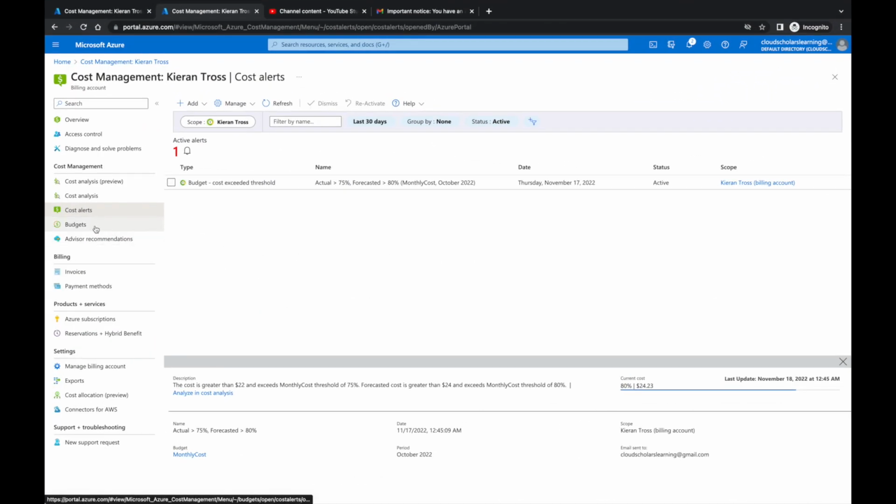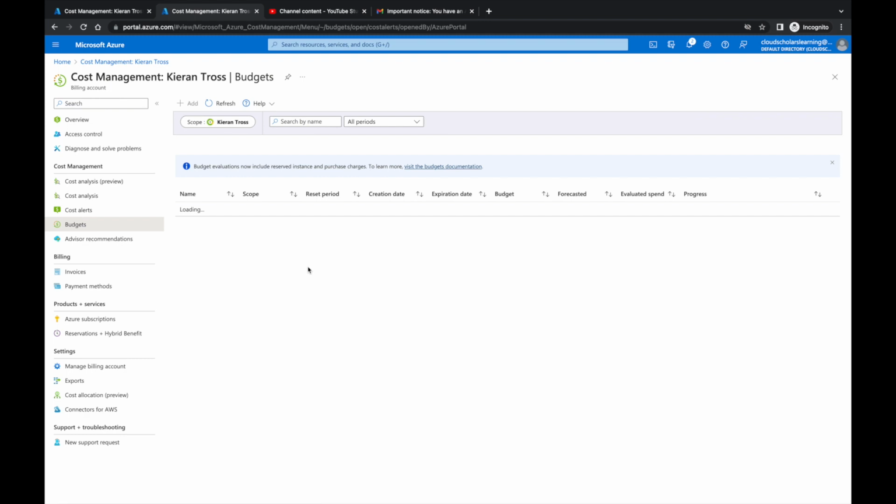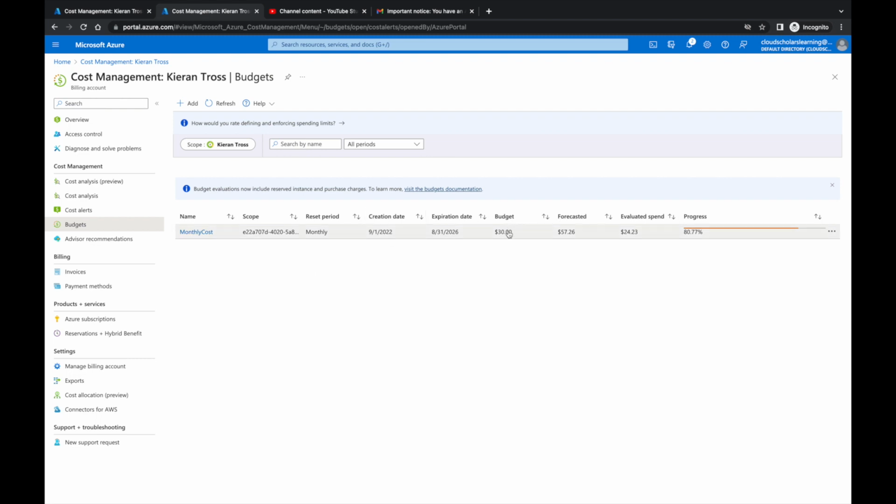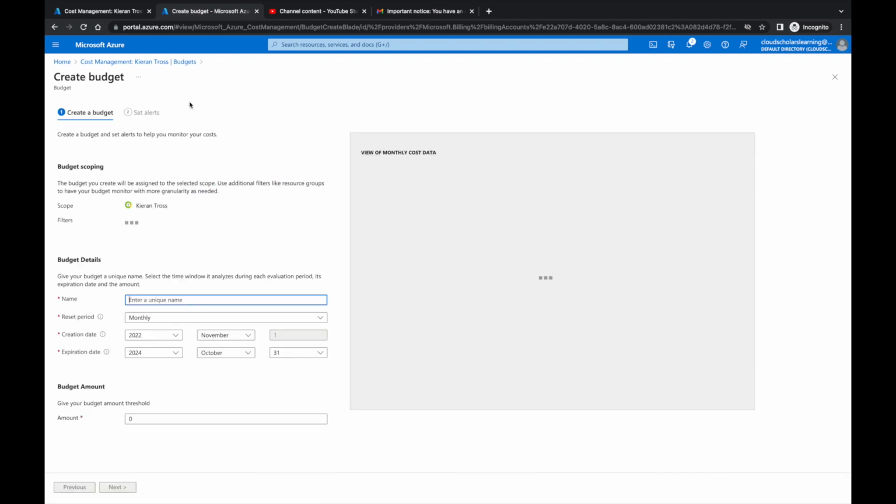So now we are back at the portal. Let's go to our budgets and let's see. So there it is, that monthly cost. And see, it says budget is $30. And then the actual is $24.23. So what we're going to do is come up here to click add. And within this section, we're going to give our budget a name.